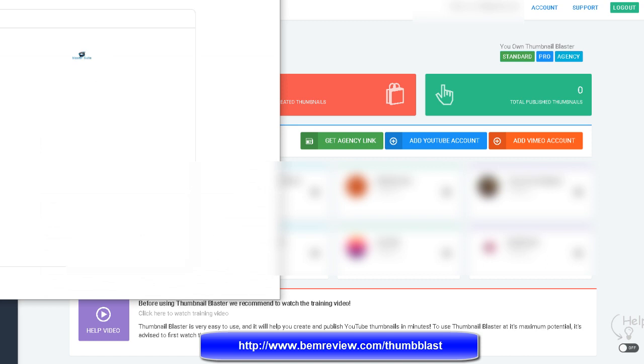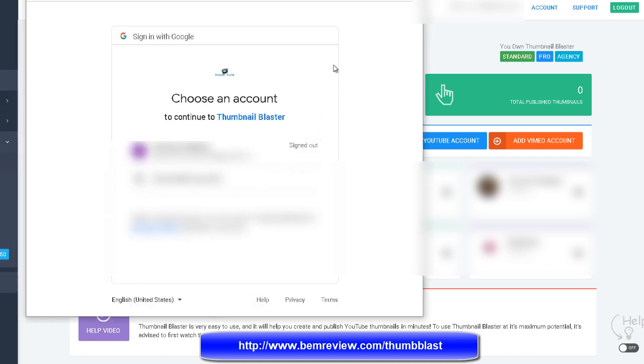And what that brings up is the normal Google authentication you may be used to seeing if you add other apps to your Google account. It shows you it's a valid signed application, so it recognizes it as Thumbnail Blaster, and then it shows you the user account, and you just select that one and it'll authenticate it through, or you can add another account if this isn't the account you're going to be using. So it's quite easy to add an account, and you can do that quite quickly.